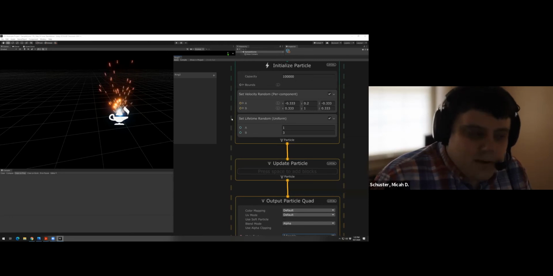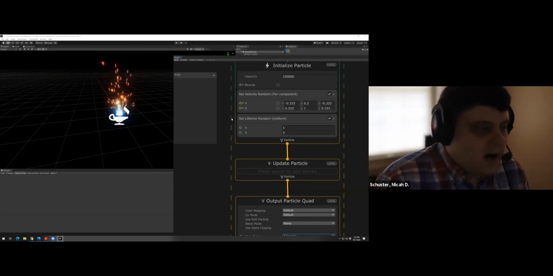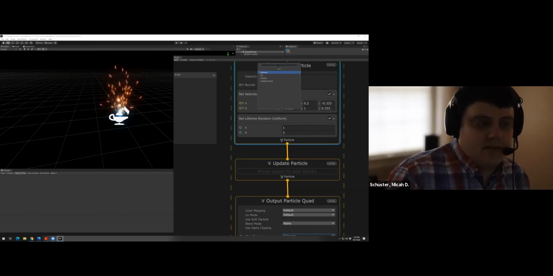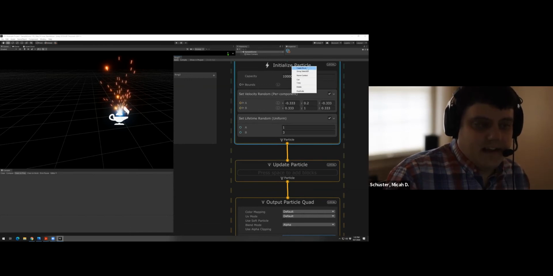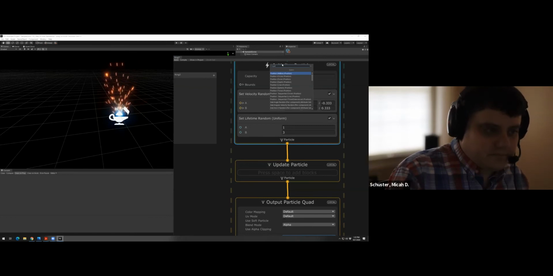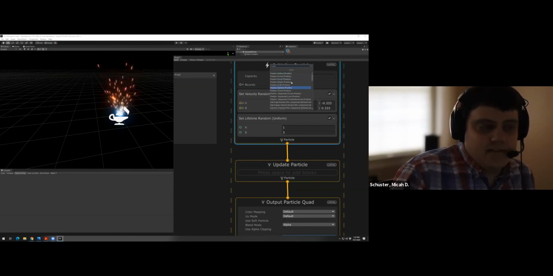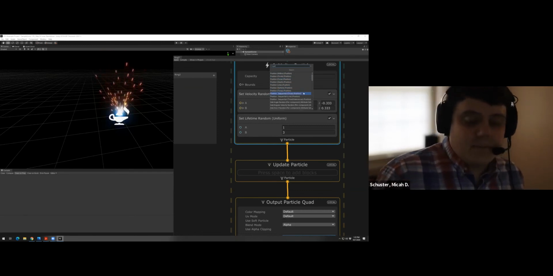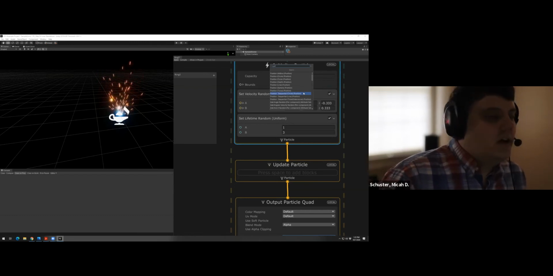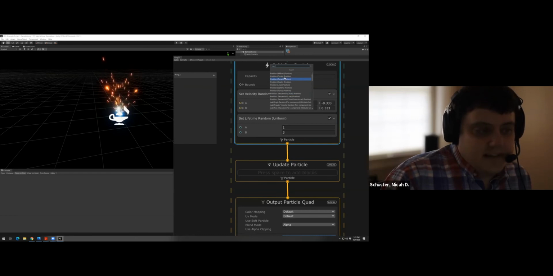I'm going to add position to this. I want them to spawn in a different way. So if I hover over or just select the initialized particle, I press spacebar, or I right click and say create block, I'm going to look up position. There's a few of these. There's this AA box, circle, cone, depth, line, sphere, torus, many of the same types of emission shapes that we saw in the original particle system. So I'm going to select circle.